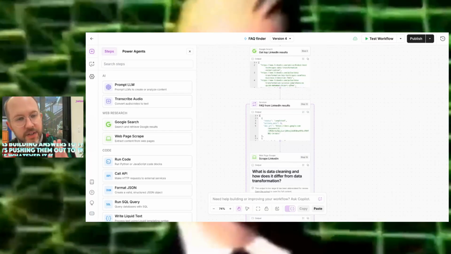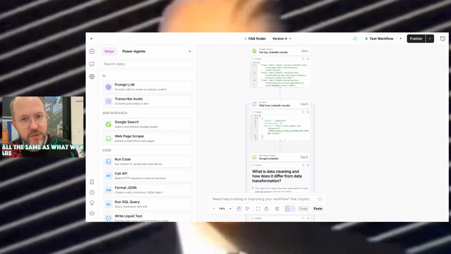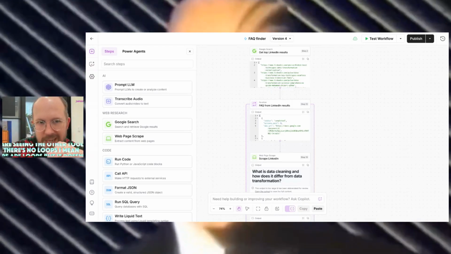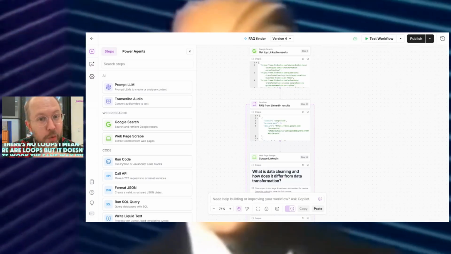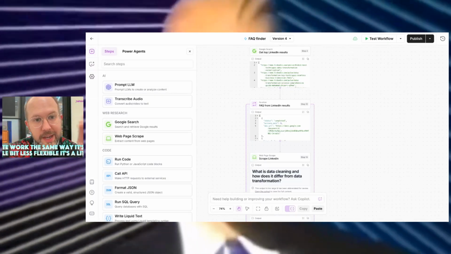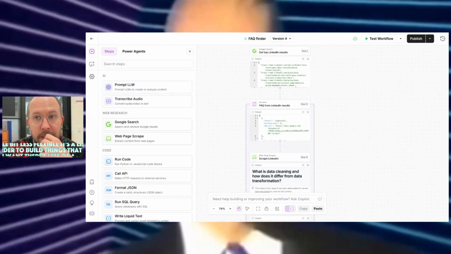And that's all the same as what we are seeing in the other tools, but there's no loops. I mean, there are loops, but it doesn't quite work the same way. It's a little bit less flexible. It's a little harder to build things that you want. There's less of a community marketplace. So Gumloop and n8n have those things. I didn't see that for AirOps. Maybe it exists and I'm just not aware of it.